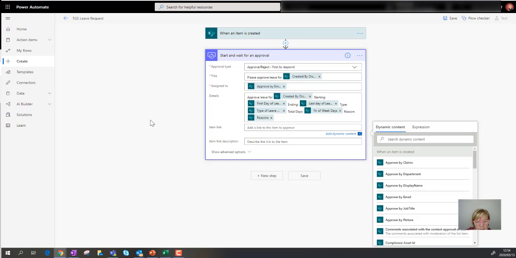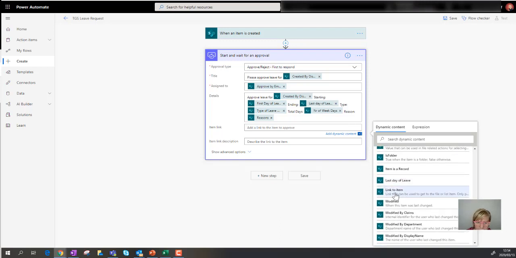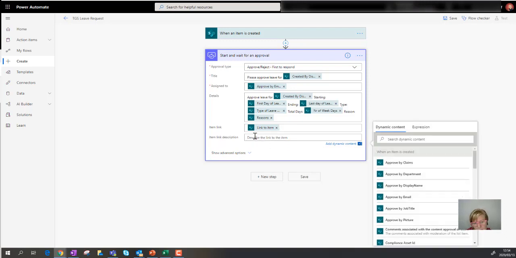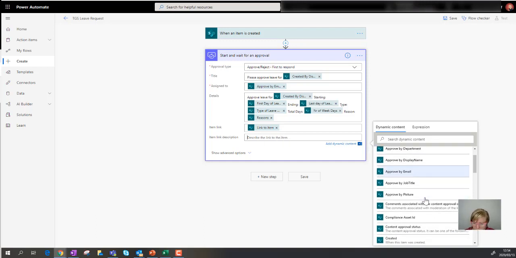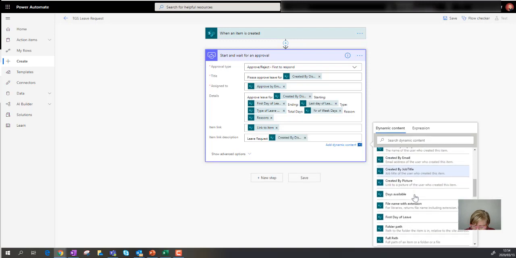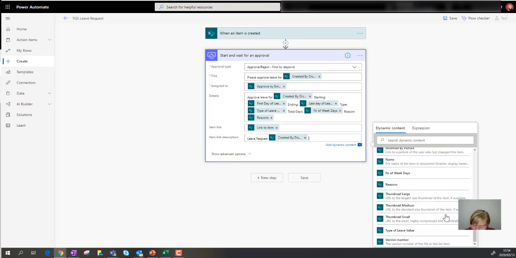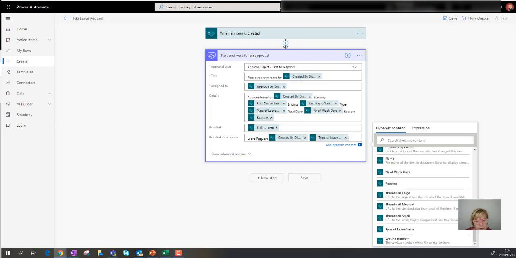The item link, so that's the one they can click on if they want to see all the details, even though we can just add it to the email, of course. And that, so let's just go link to item. And then the item link description, I'm going to concatenate two fields to be the hyperlink description. And I'm going to again use the created by, or I can just say leave request. Created by display name, and I can just put a space there, and I'm going to put the type of leave, for example. So that would be the name that it uses in the email. You'll see that as soon as we do that.